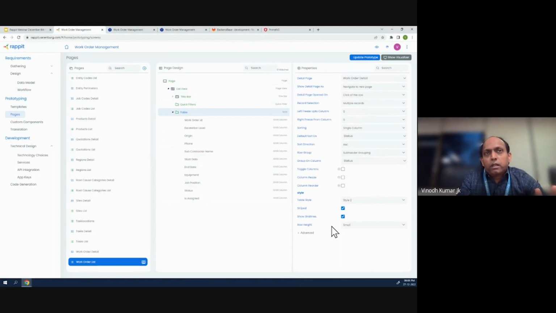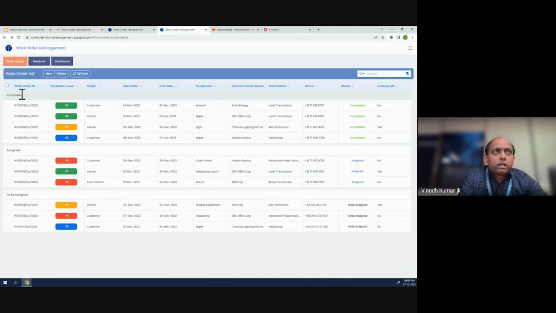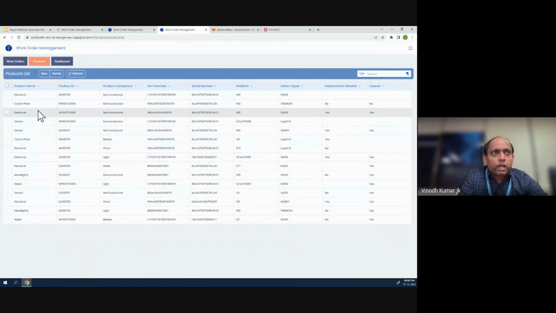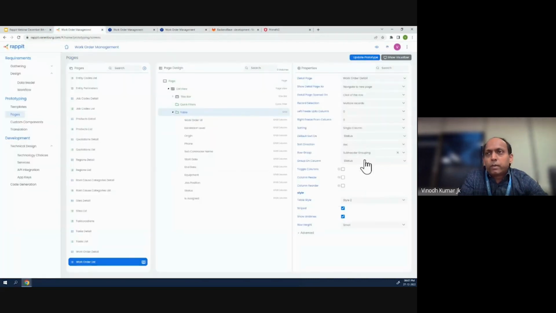So the features that are regularly needed on a list page come in very quickly. For example, if the developer or the consultant wants to group records, they can group by whichever column they want. In this case, they have grouped it on the status column, so this list of records is grouped by status. At the same time, when you look at the products, it's not grouped, it's just shown directly. So these are two views. If the consultant wants, they can quickly make the setting and achieve such features.